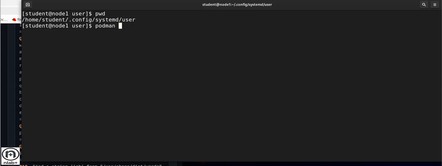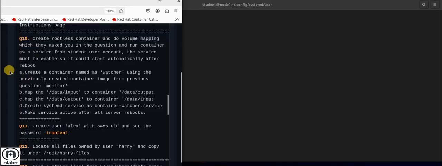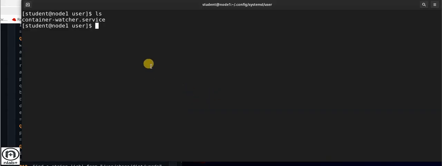podman generate systemd --name, the container name, actually this is the container name, --new, and this is --files, hit enter, and it's created. Now ls, this is the systemd service file, and I created this one, so it's okay absolutely.